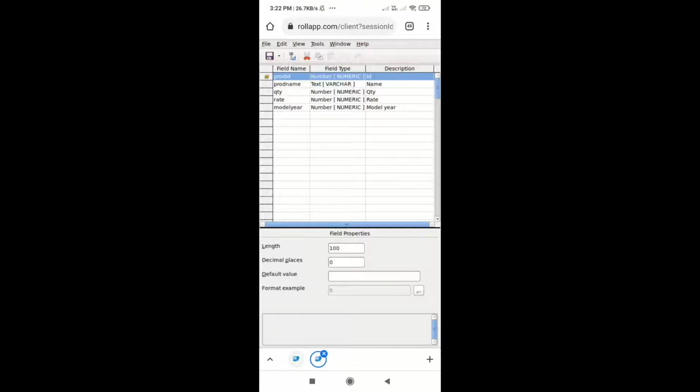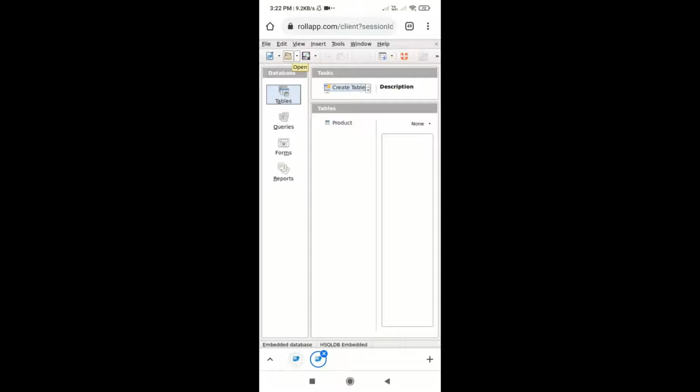Now just click on the window button at the top and say close window. Now our first step is done.